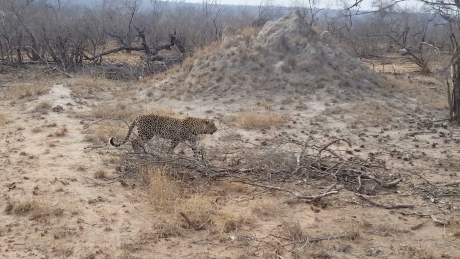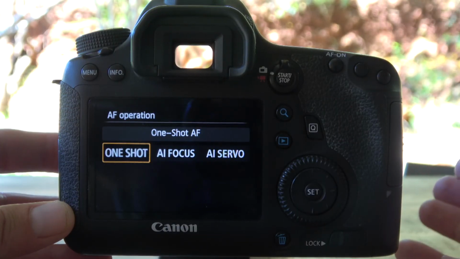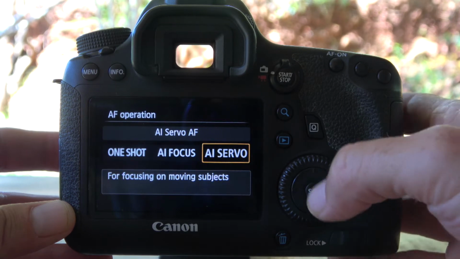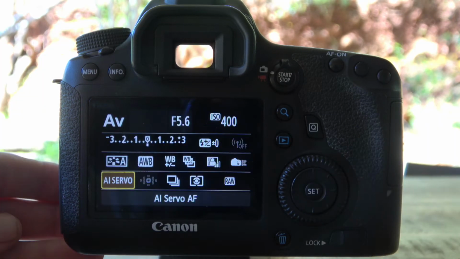He also keeps on moving around, so I've set my focus mode to AI servo on Canons or similarly AFC on Nikons, and by doing this, the camera focus will now help to track that moving subject.